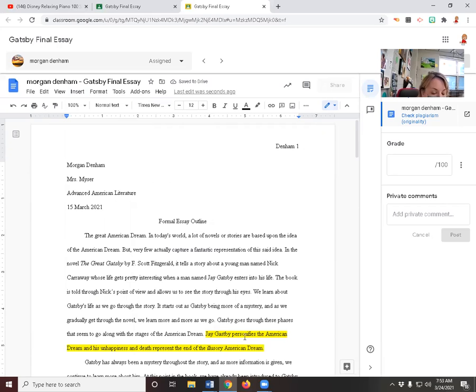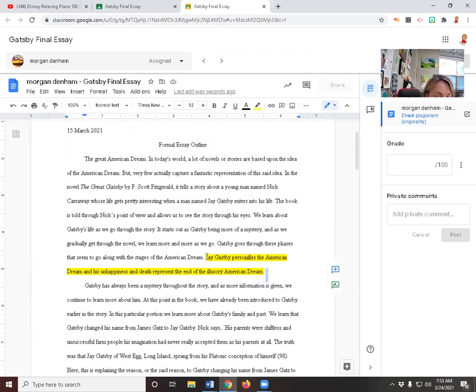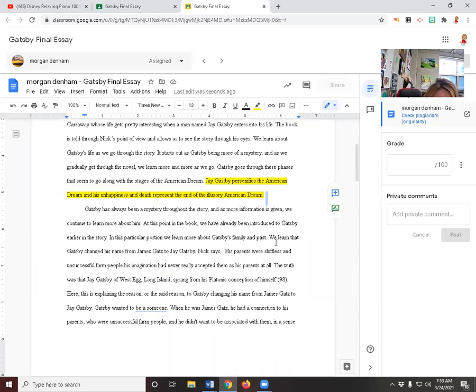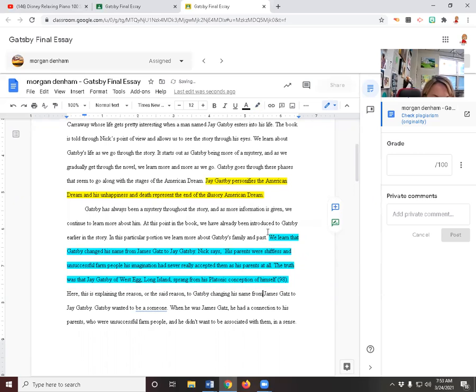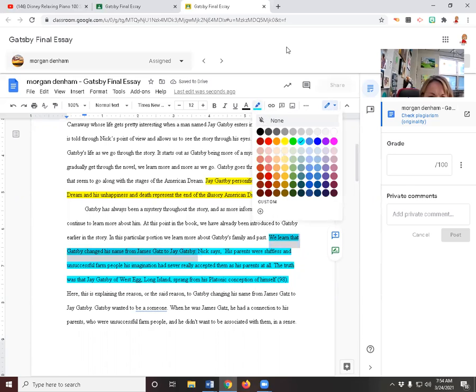The other thing I would like you guys to do is please make sure that your thesis is highlighted. And I would also like you to go through, and it doesn't matter what color, and highlight all of the quotes with the entire sentence. So not just the quote itself, but the whole sentence that you have used. So if you could take a few minutes and do that, that would be great.